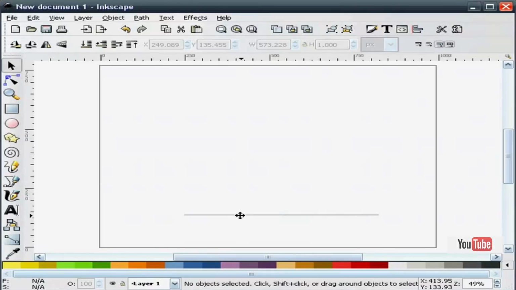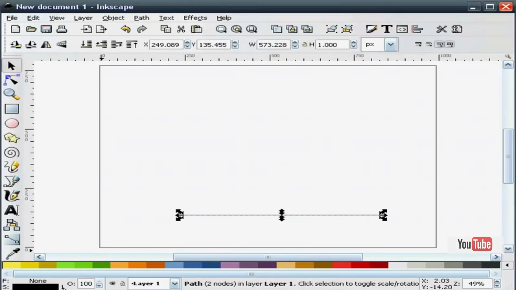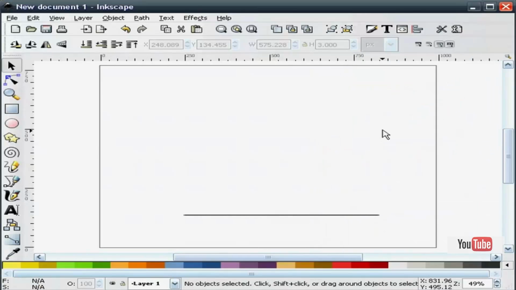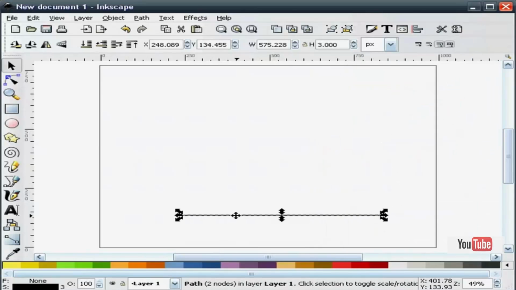Okay. Next, I'm going to change the stroke size to a 3 and change the join and cap to rounded. Next, I want to duplicate this several times. The fastest way to do that is to hold the left mouse button down and hit the space bar several times. We're going to do this 6 times to get the segments that we need. So I'm going to go ahead and do this. This is called stamping.